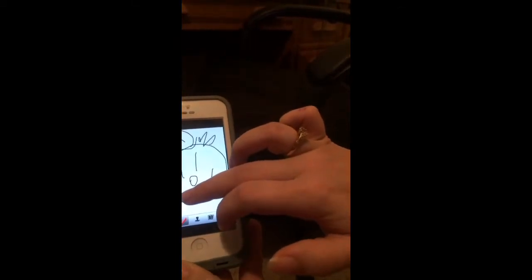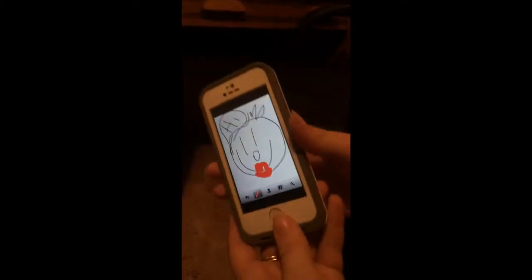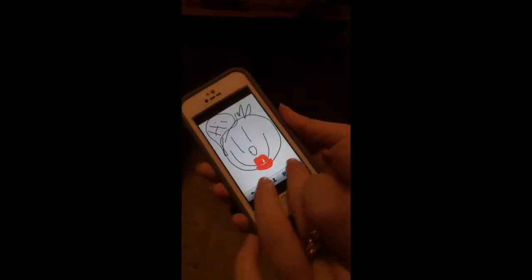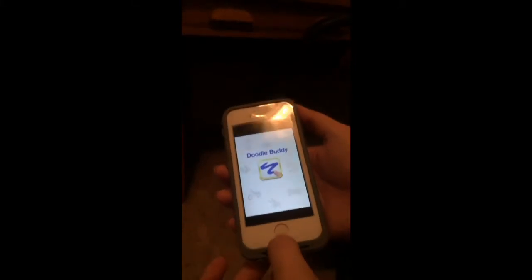You can change the colors too. You can make it thicker. You could give them lips. Cute. Okay. This is supposed to be able to shake it, but I've never been able to shake it to get it to go away. Oh, that was the backup, like the undo button.